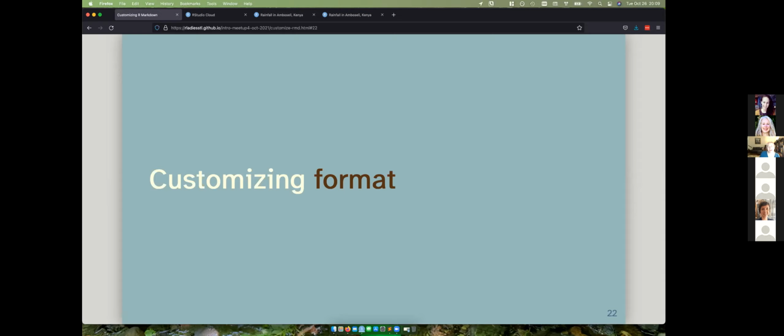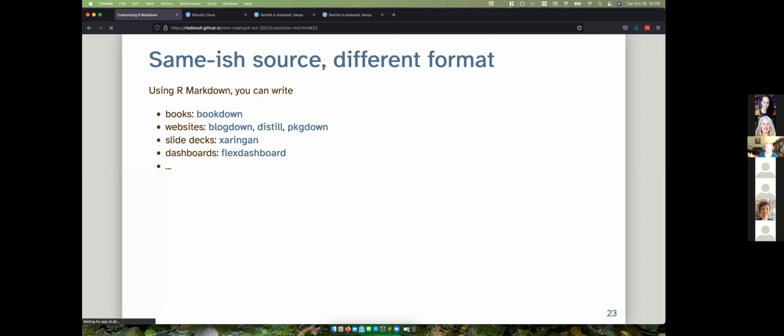So when it comes to customizing our format, we might do different things. A question about Bookdown came up. That's how you can write books that are basically R Markdown based. If you're building a website, you might use Blogdown or Distill or Packagedown. If you're creating a slide deck like the one we're looking at right now, you might use Xaringan. If you're creating a dashboard, you might use flexdashboard. So there are many, many more R Markdown options. And the nice thing about each of these is you start with basically the same-ish source and get different formats, just depending on what you declare in your YAML. I'm saying same-ish because you'll see in a second how we're going to go from this single document to a slide deck. And I will need to edit the source code just a little bit, but the edits are going to be very minimal actually.